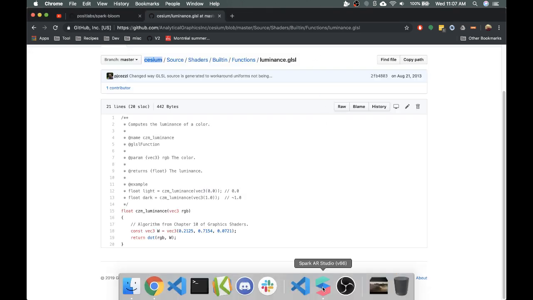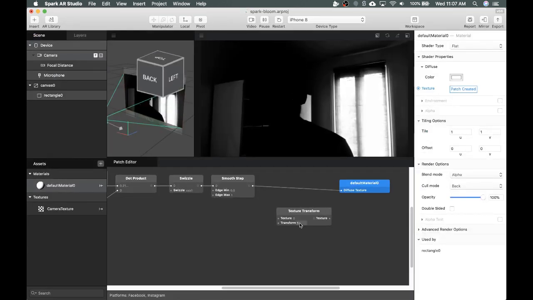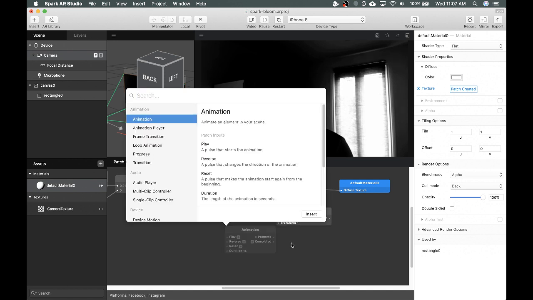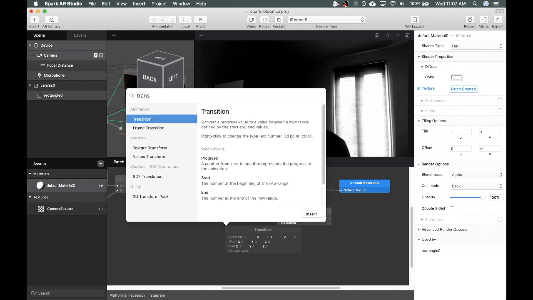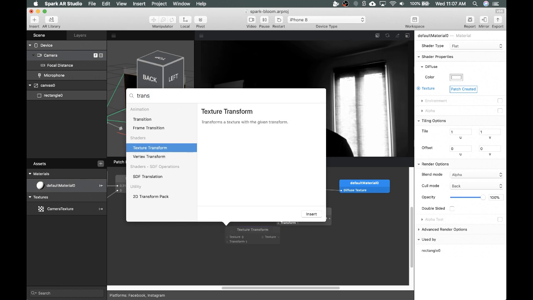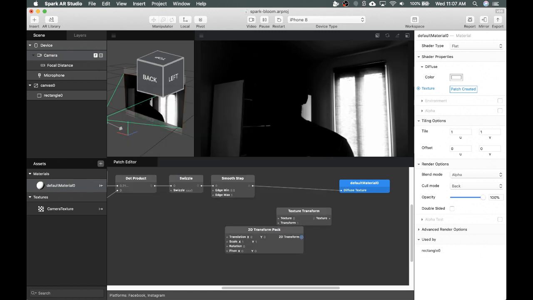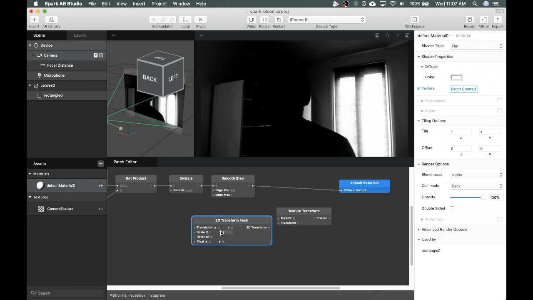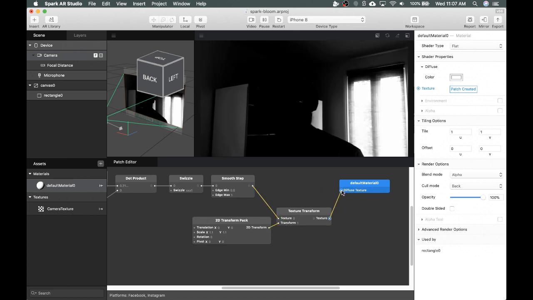Oops, I didn't realize my window was so far down. Okay, so transform. Oh, what do I need? 2D transform pack. So we'll just scale it up by 10%. See how that looks. Okay, so it's scaling from the top left, which means we can change a pivot.